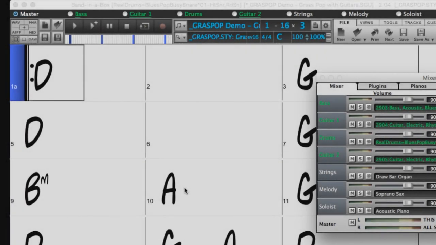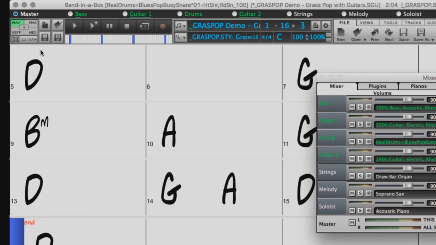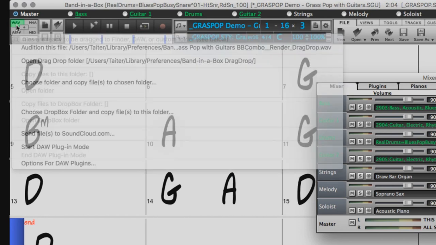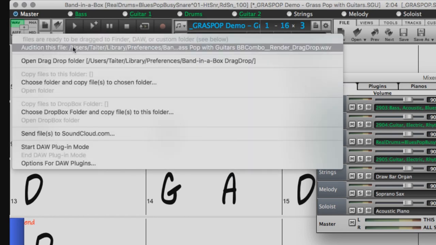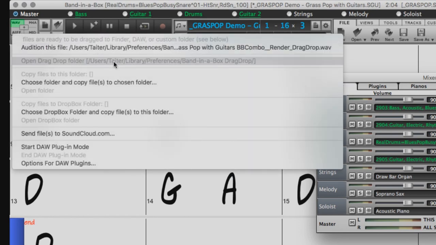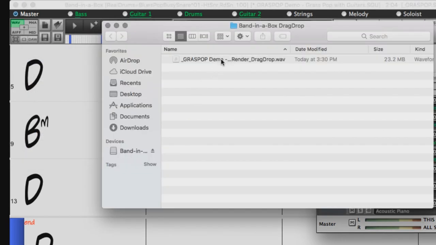In the top left of the Band in a Box window, below the master track, is the drop section. You can click and hold on a track from the black bar the same as before, but instead of dragging to a folder, you can drag to the drop section. Hover your cursor over the format you would like to export and release. You will know if it has been done correctly because the icon of the format you have chosen will turn orange while rendering and green once completed. You can then right-click on the drop section and either choose Audition the file or open Drag and Drop folder. There you will find your rendered files.